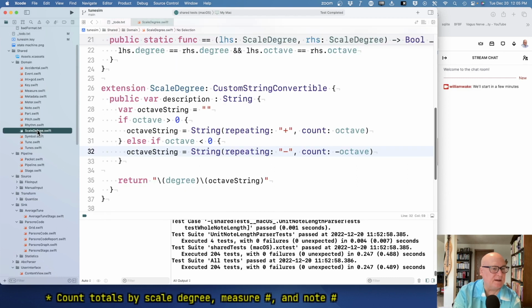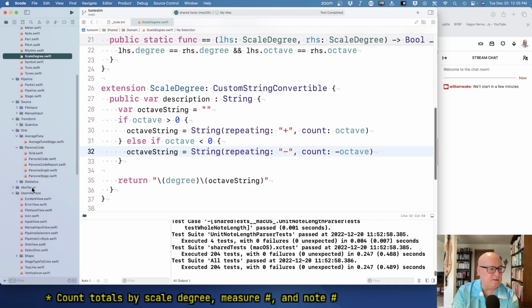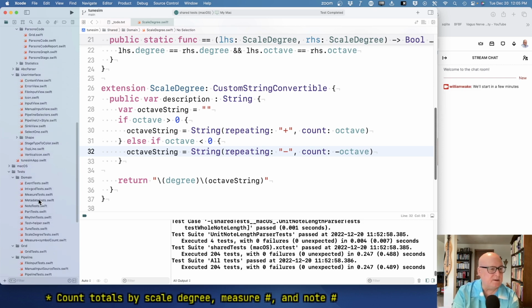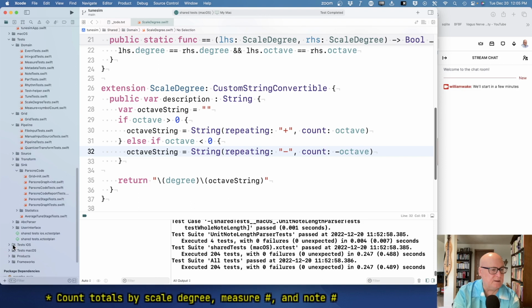Scale degree we have. But I think I want to say, what is this? It's kind of an object of this average tune thing, I think. Since it's all derived data from the tune and so on, let's put it in there. So grid pipeline source transform. This is a sync. Oops. Parsons code.